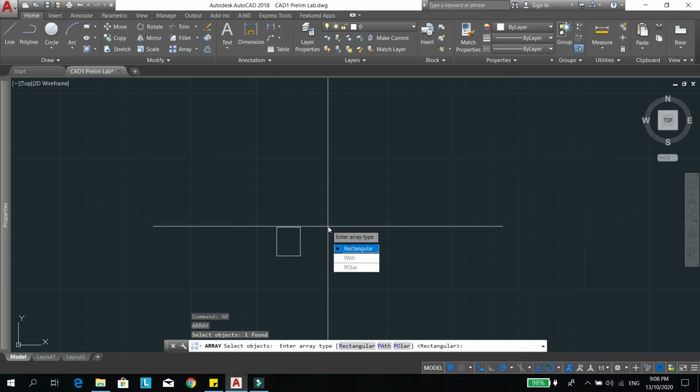So in the array, there are three types. You have the rectangular, path, and polar. So sa rectangular, ang array mo or yung copy ng object is with the use of x and y. So you have columns and rows there. Okay, path, you will copy the object along the path. So you have to create first your reference line, and from there, makakopy siya or susunod, or your object will follow that path. And polar, in circular type.